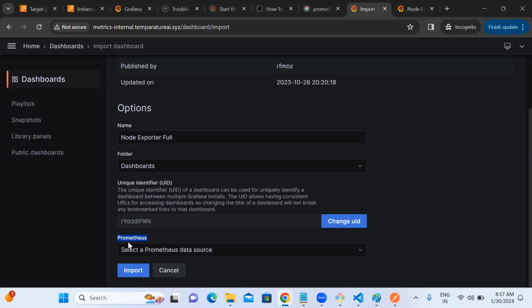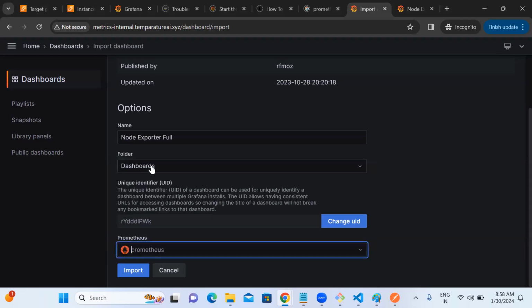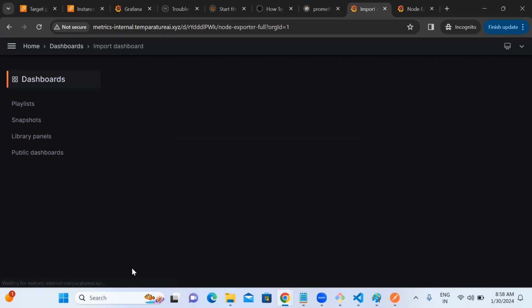You see here, what is this? Data source Prometheus. Exactly. So I'm going to import one dashboard. In the dashboard, there are some PromQL queries, some metrics. For those metrics, I need data from whom? Prometheus. You already added one, right? The default one. Initial time. Import.